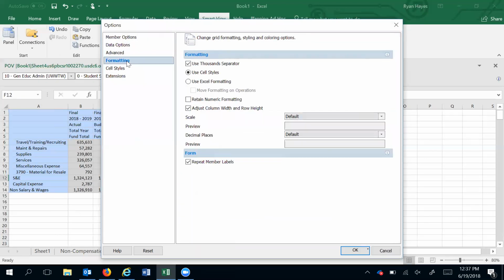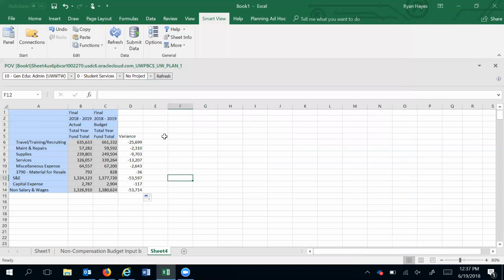is our formatting tab. Right now we're using cell styles. This is going to give us the formatting that you see here, with the blue identifying that we're looking at dimension members, and the gray identifying that we're looking at data. But if I flip this over to use Excel formatting, and checking this is just a good idea because it keeps the formatting when you're pivoting things around as well, I'm going to hit OK here.